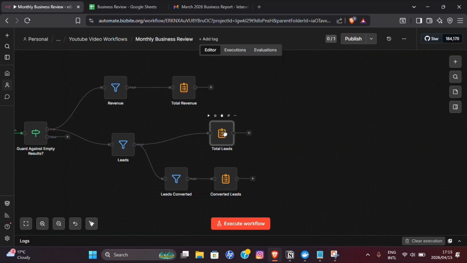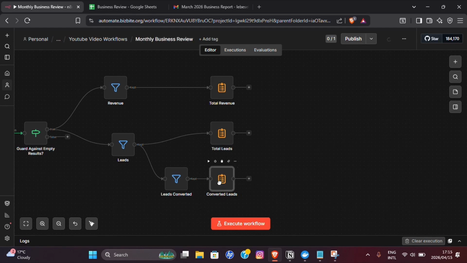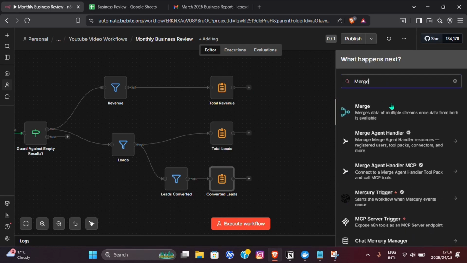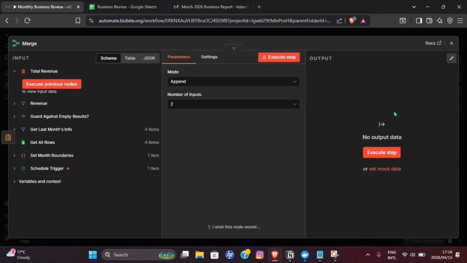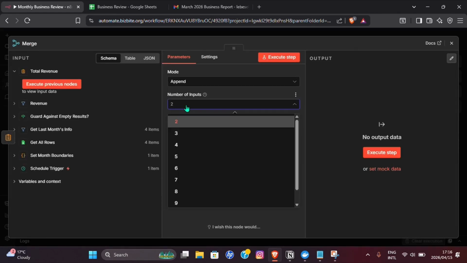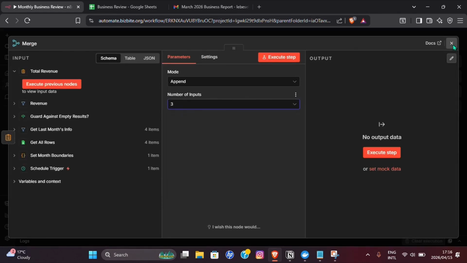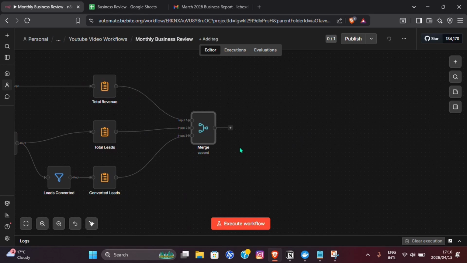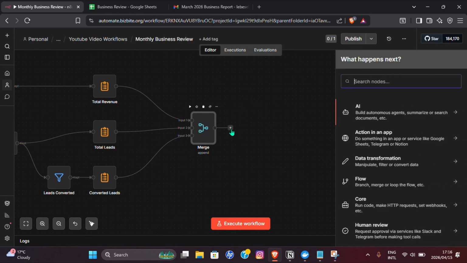All right, so now we have all of this. We have the total revenue, we have the total leads, and we have the converted leads. Now we want to put all of that together so we can work with all of that information. So we want to click the total revenue, type in merge, and here's how we're going to connect all of the lines together. So change the number of inputs to 3. Now drag that down, drag the total leads to input 2, drag the converted leads to input 3.